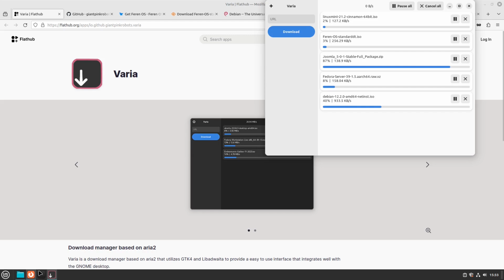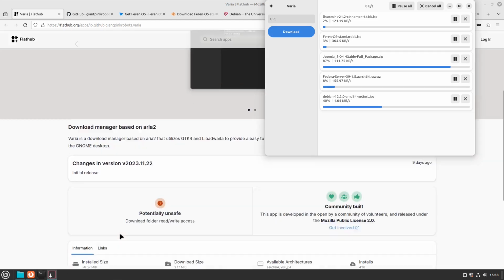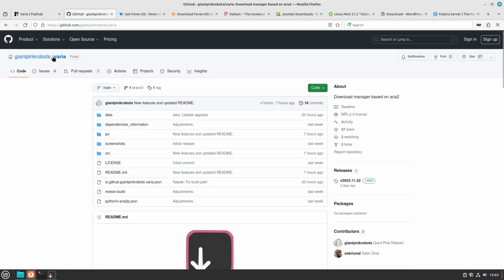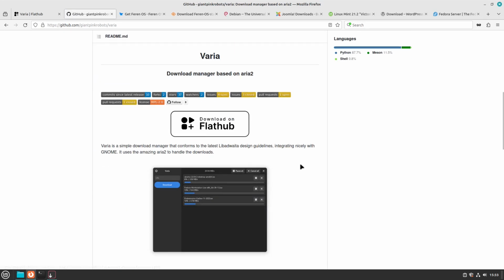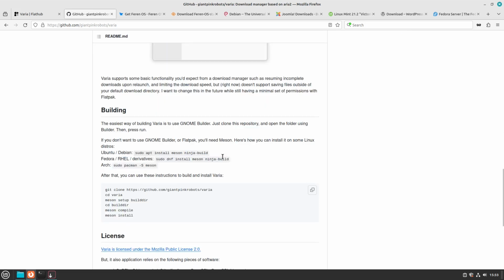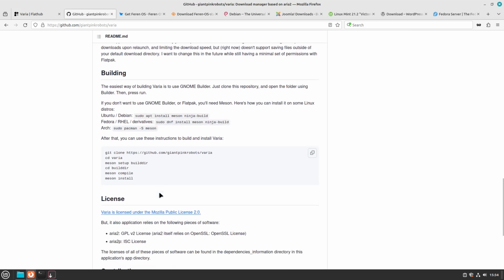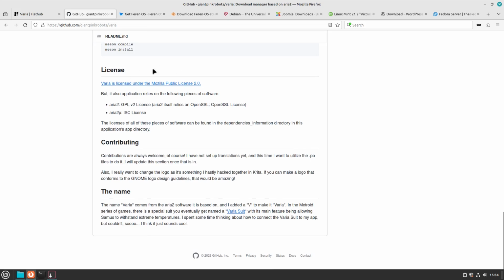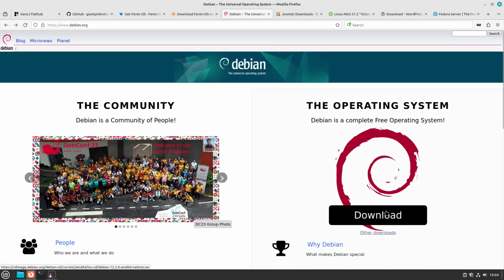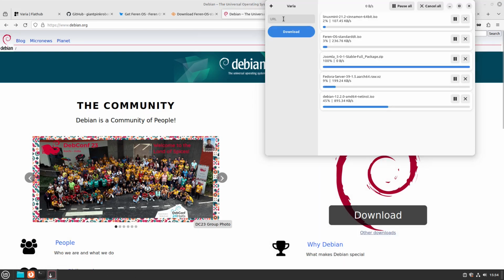So it is available on Flathub. You can also build it. Go on over to the GitHub page, and this is at Giant Pink Robots. So I guess the Iron Giant is still a thing, only he's a girl now. You can grab it on Flathub, or you can come down here and there are some build instructions for what you need. It's released under the Mozilla Public License 2.0. So that's available. And then all you need to do is come on over, grab your download links, and paste them into the URL.